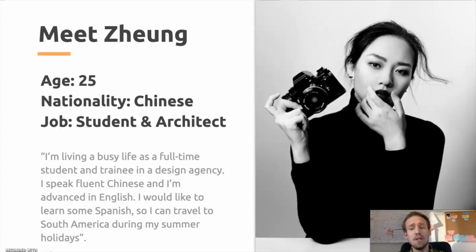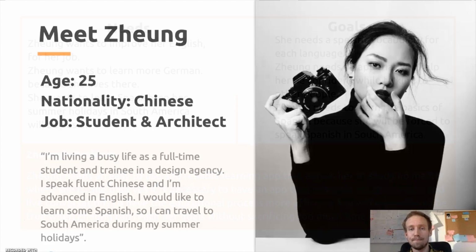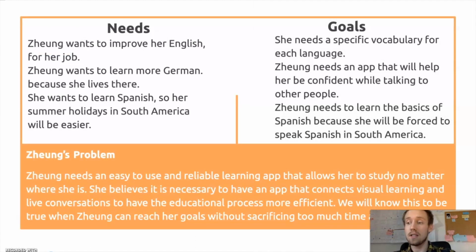She speaks fluent Chinese and she's advanced in English. Her dream is to spend summer holidays in South America, and she knows that it will be necessary to learn some basics of Spanish for her dream to come true. Then I created Zan's needs and goals in order to apply the problem statement to her. Zan wants to improve her English for her job. She wants to learn German because she lives there. She wants to learn the basics of Spanish so her summer holidays in South America will become easier.